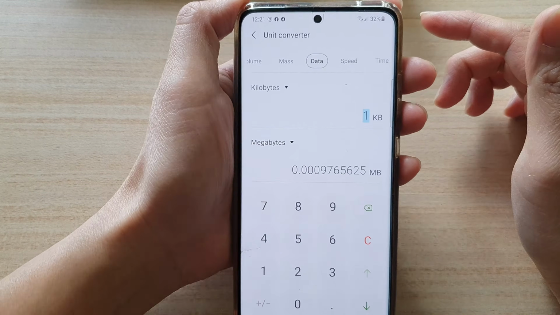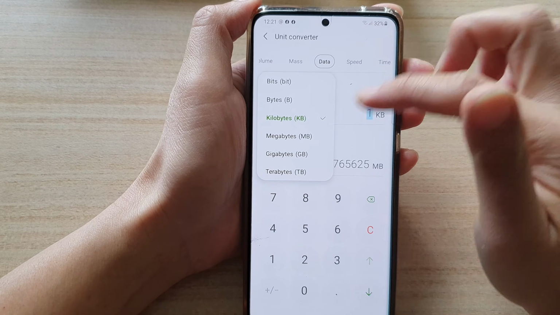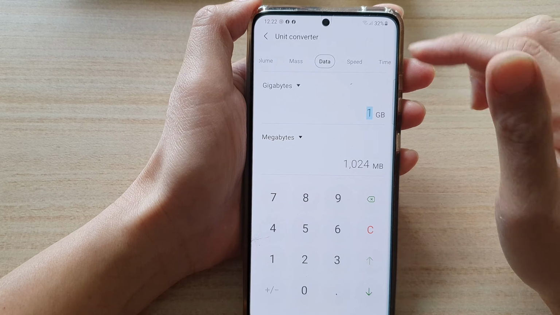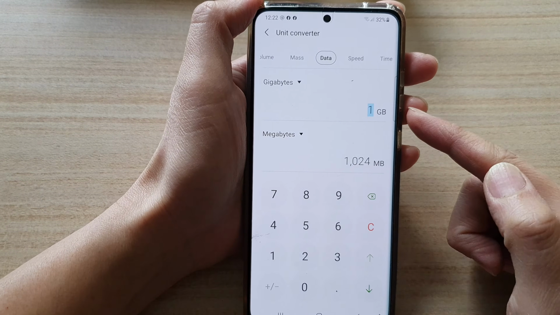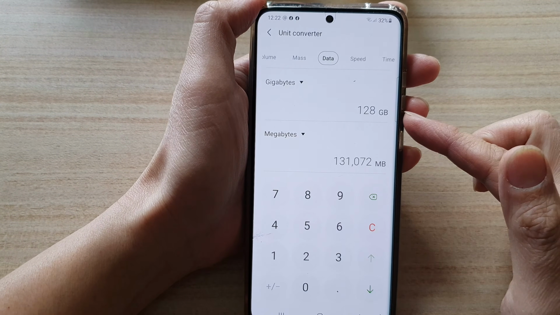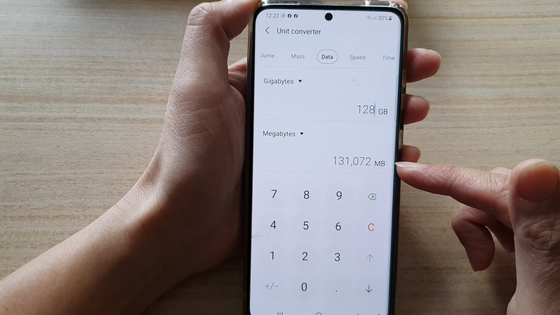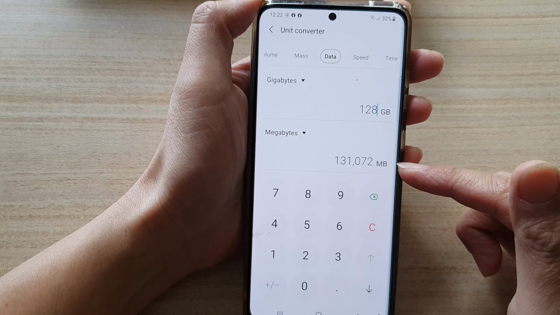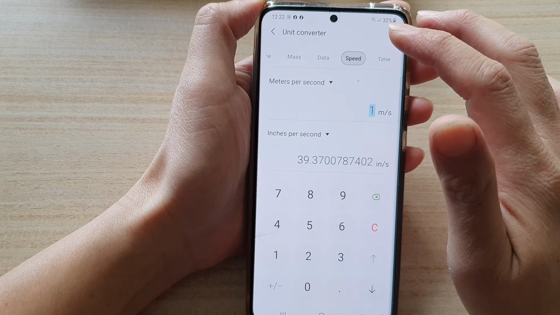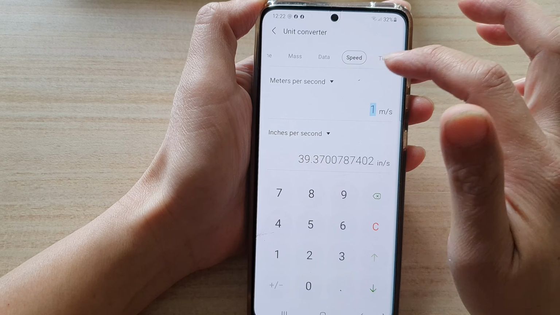Most of the phones nowadays comes in gigabytes. So sometimes we talk about this phone can have up to 128 gigabytes. So how many megabytes would that be? That would be 131,072 megabytes. And we can also convert speed.